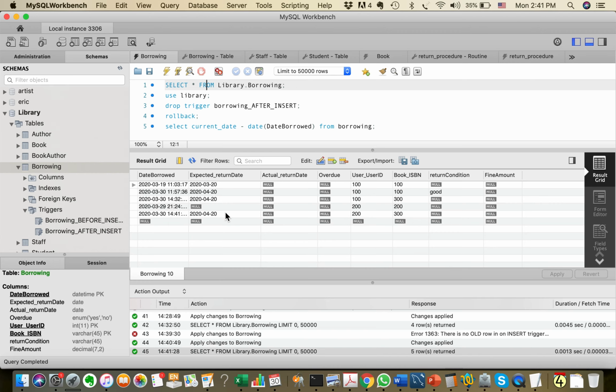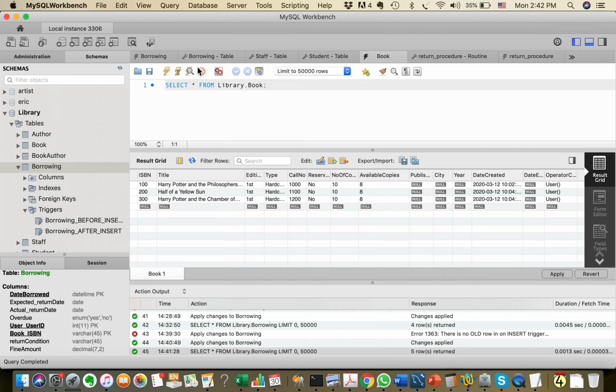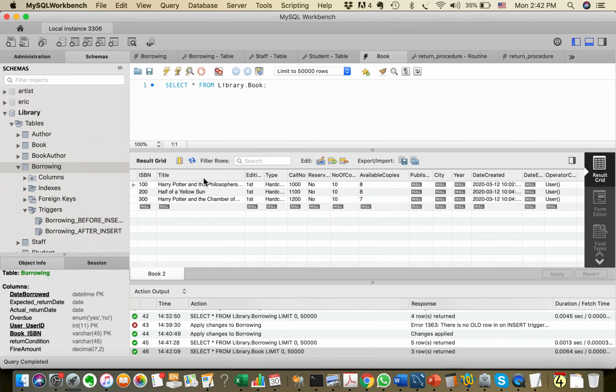But then how do we check if the after insert trigger works? The after insert trigger was supposed to work, the action was supposed to be done on the book table, not on the borrowing table, remember. So you go to your book table, you select, and take note of the available copies that we have here, and we're borrowing book 300. So let's select this, and you can see from 8 it has reduced to 7. That means both of our triggers have worked.